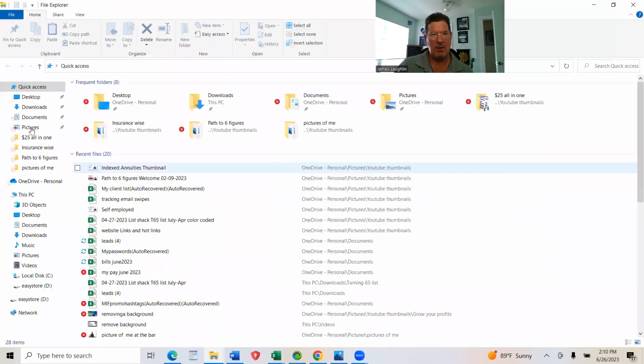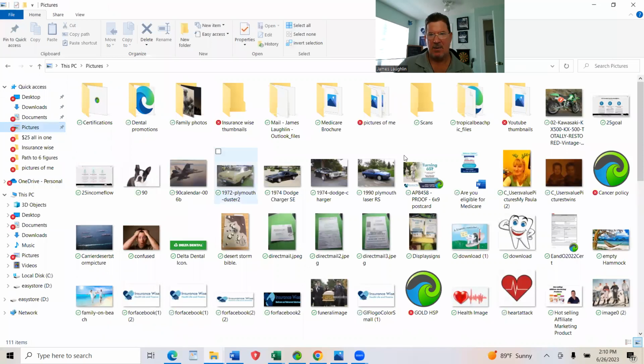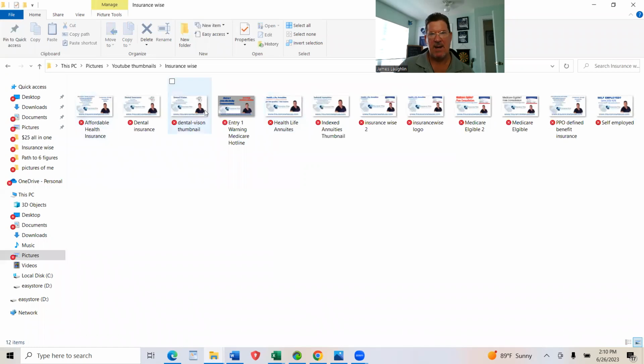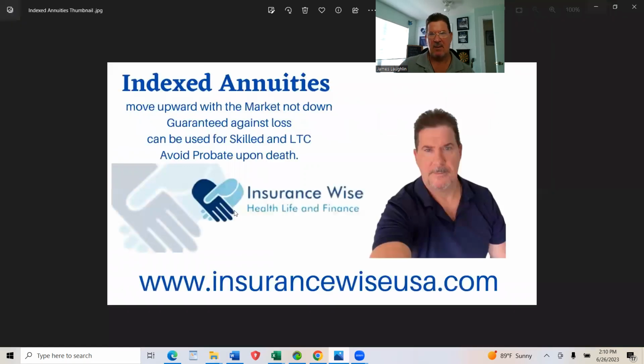So this right here is pictures. And then what I want to do is come over here to thumbnails. YouTube thumbnails is what I call it. And then I have these all sorted out. You can do this however you want to do this yourself. But I have this one here for insurance. So these are all my thumbnails for my insurance business. I already have this opened up. We're going to eyeball this today when I'm doing this new one, because I want it to look similar to this, but it's just going to say cancer policy.